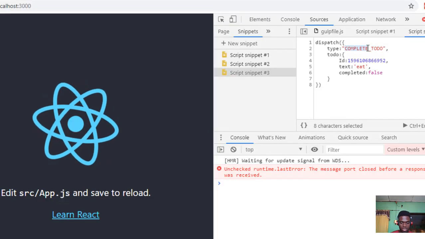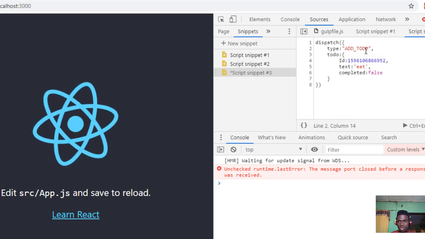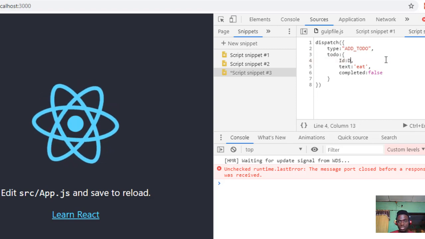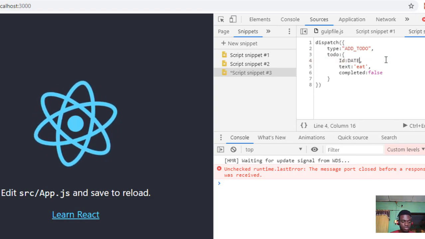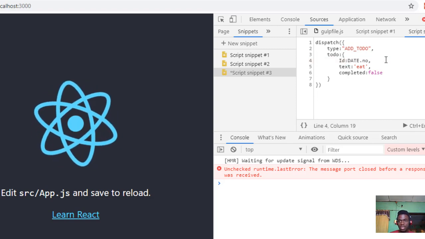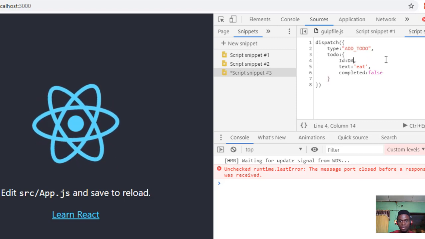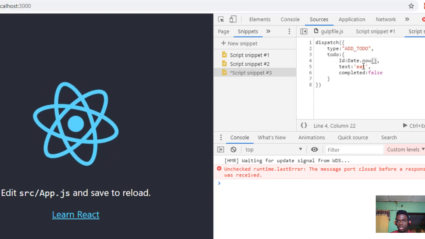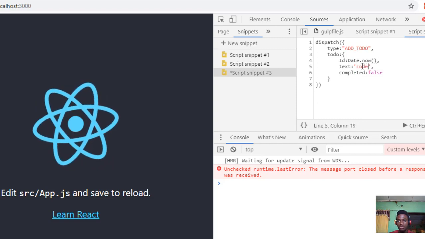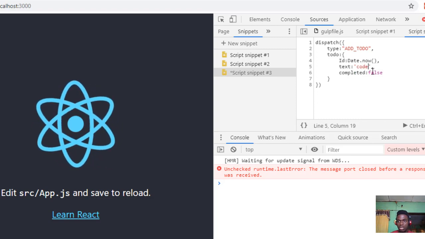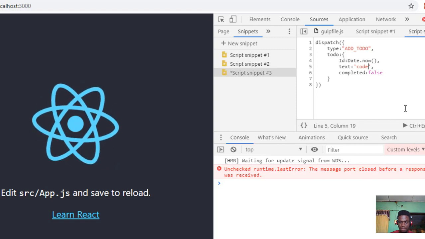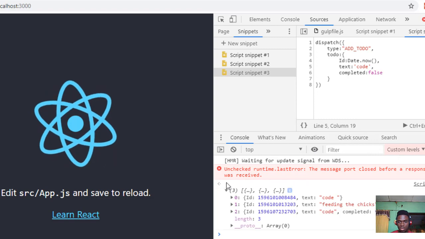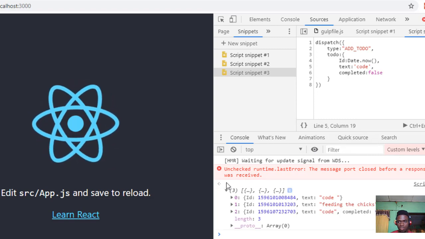I'll start by adding the addTodo. I'll use Date.now to create a random string using time, not really random, sure. Dates, oh sorry, Date.now. Start by using code.